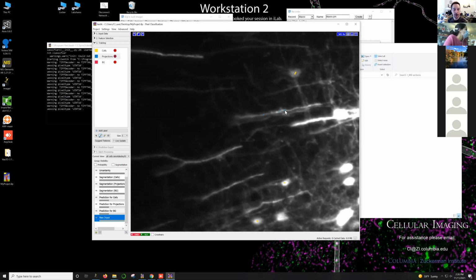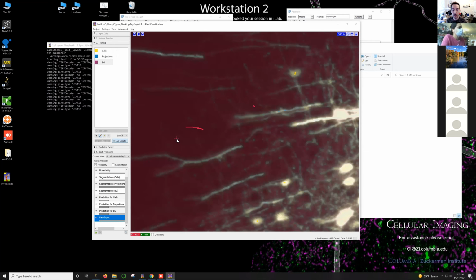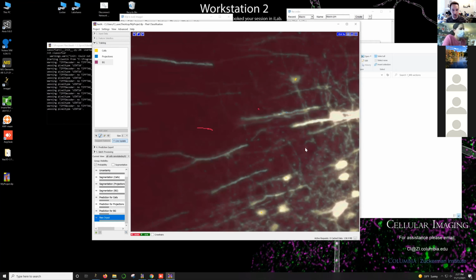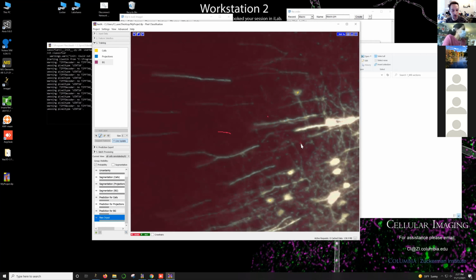What we can do is start to get a preview after we've done a few clicks, and then refine it very quickly from there. And then for the background, I could say somewhere in here is probably background. Maybe out here as well. And if I start a live update now, it'll start to color in what it thinks are cells and projections. And it's running a little bit slow because we're on Zoom and we're also using a remote desktop.